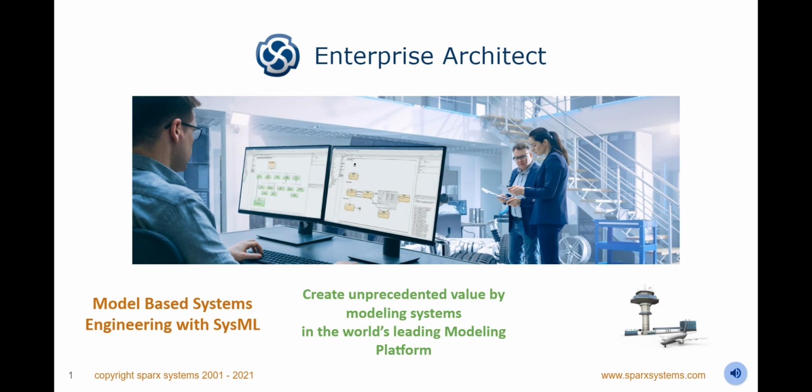Enterprise Architect implements the systems modeling language (SysML), and in addition provides a formidable set of tools for specifying, analyzing, designing and documenting complex engineering systems.